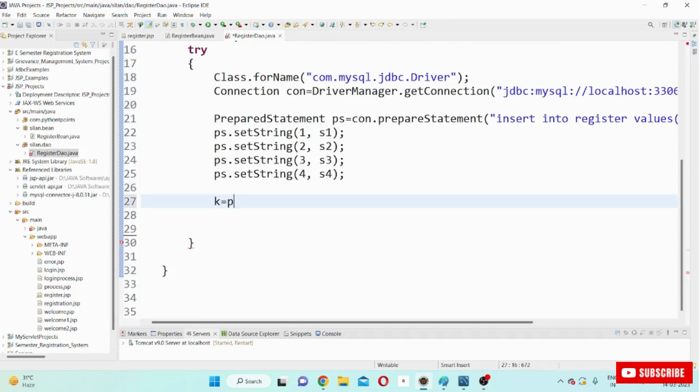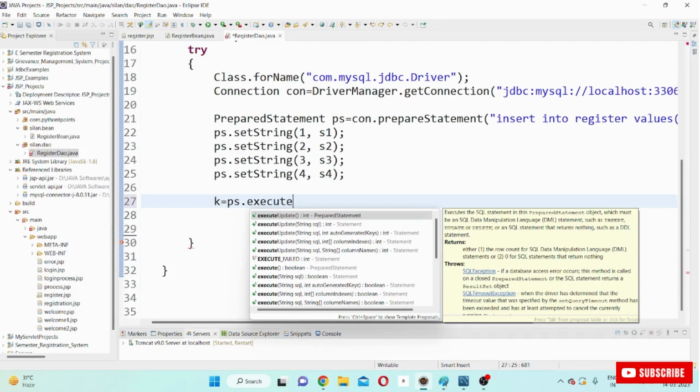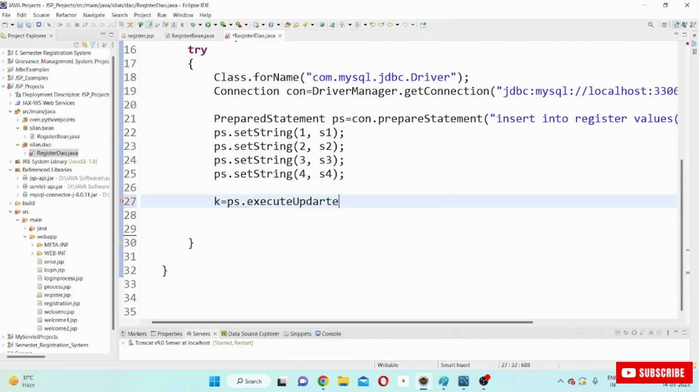Then k equals ps.executeUpdate method. The executeUpdate method returns an int value, so that's why we have taken an int variable as the output variable. The logic is, if k is greater than 0, one logic that we can write.